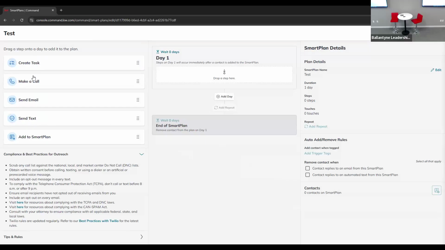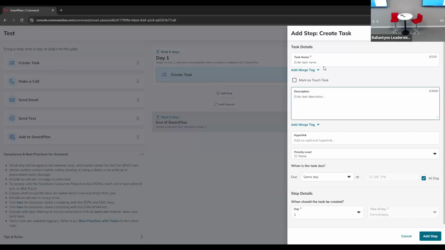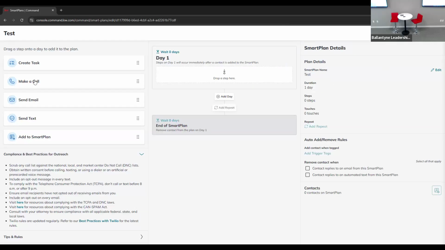So it doesn't have to be just interaction between you and another person. It could be anything you need to do within your business. Or if you need it to remind you of your anniversary, you can do that too. It's completely your database. You can do with it what you want. So create a task is a generic thing, and it'll just bring up this. You enter the task name, and then you enter what you want the task to be. So that one's generic.